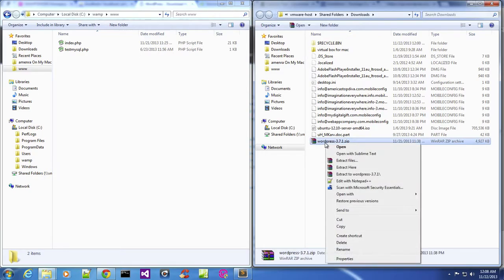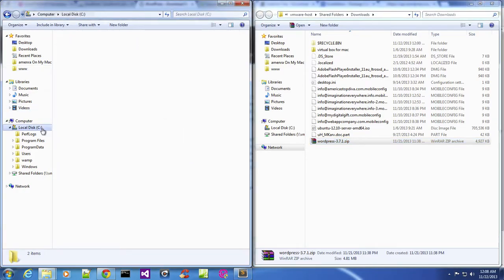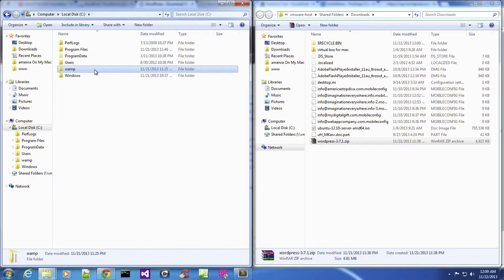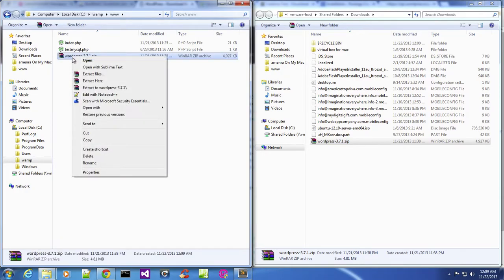So what I'm going to do is take a copy of this zip file and come over to my Wamp server installation, which is located in your C drive, Wamp folder, www folder. I created a shortcut over here in my favorites so that it's easy for me to get to, since I'm going to be working in that folder a lot with multiple WordPress installations on my local machine, because I have multiple different types of WordPress sites. I'm going to paste that WordPress zip file, and then just extract it here.